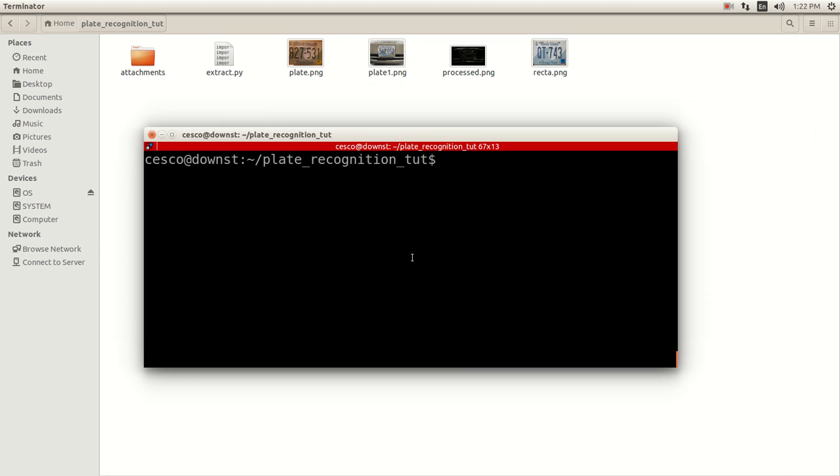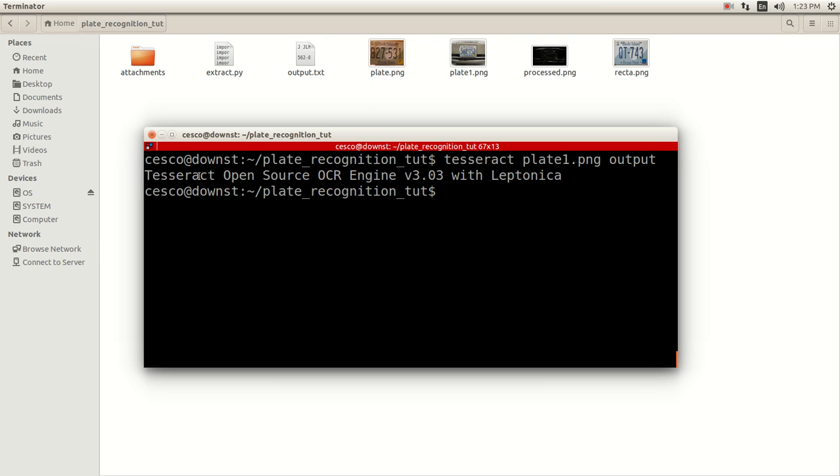So let's go. I'm going to run tesseract, that's the command, and then the name of the image that you're going to use. In our case, it's plate1.png. And then the name of the file where you're going to output the text. I'm just going to call it output. You can call it whatever you want, it doesn't matter. And you don't need to put the .txt suffix because it does it automatically. All you need to do is write output, or whatever name you want to use, and just hit enter. And as you can see, it's using Tesseract OCR 3.03. That's the version we downloaded, and it's using the Leptonica library.